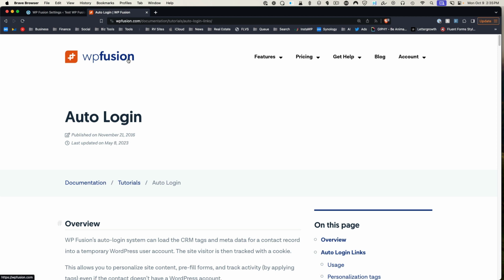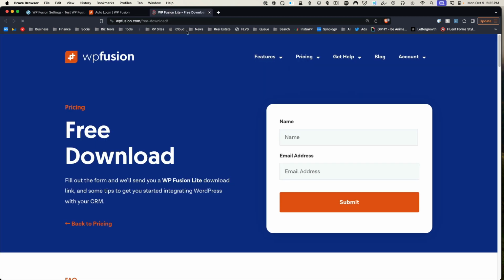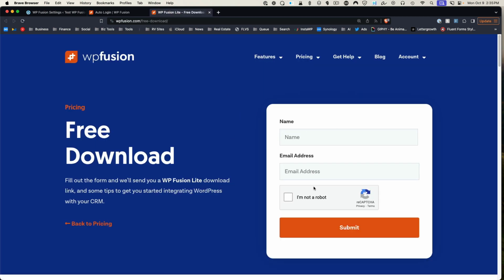If you're not actually aware, WP Fusion is by nature a paid plugin, and this is what I use on client projects all the time for memberships and stuff like that. However, they do have a light version. You can opt in here for it. You'll actually find it in the WordPress plugin repository as well, WP Fusion Lite, and it will work. What I'm going to show you here will work without buying WP Fusion. Okay, so the light version will work.